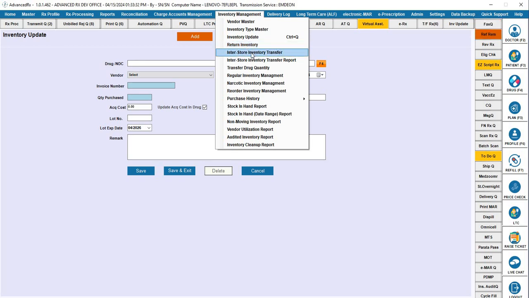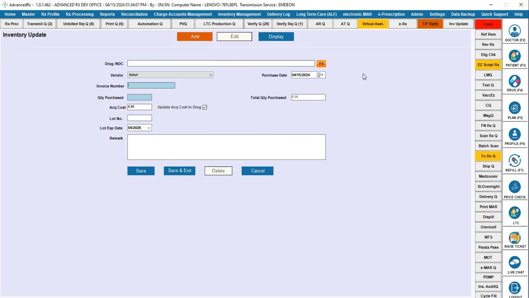Let's suppose you are a chain pharmacy or you have multiple stores, so you can use this option. Then we have transfer drug quantity, then regular inventory, narcotic, reorder. Then we have purchase history according to the drug wise or vendor wise. Then we have stock in hand report where you can find how much stock you have in your pharmacy. Then we have stock in hand date range report, so you can get according to the date range. Then you have non-moving inventory, so you can fetch the data from the software itself. Then we have vendor utilization, audited inventory, and inventory cleanup report.